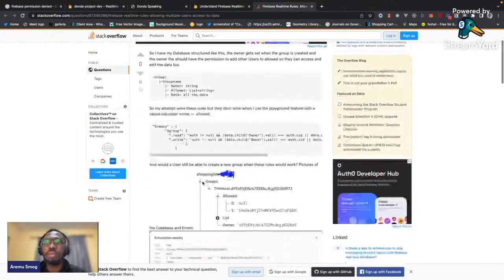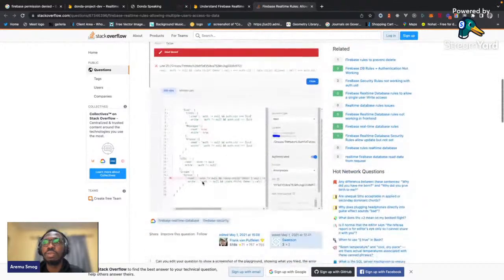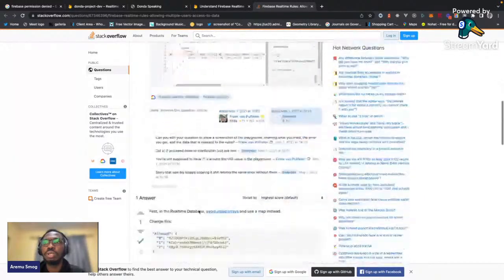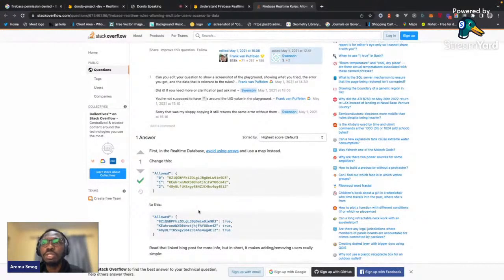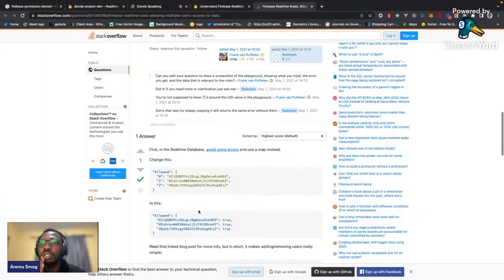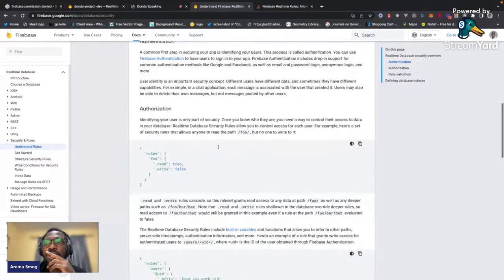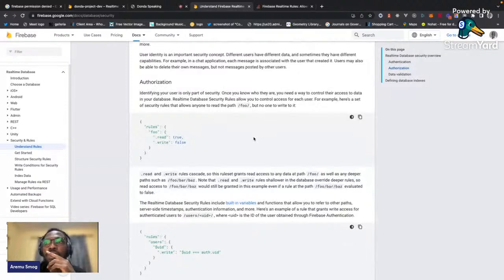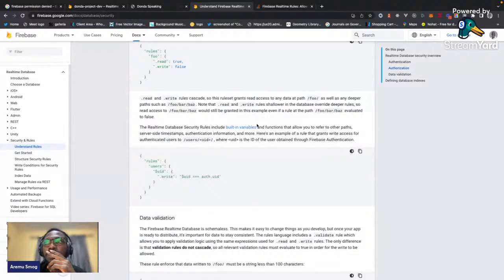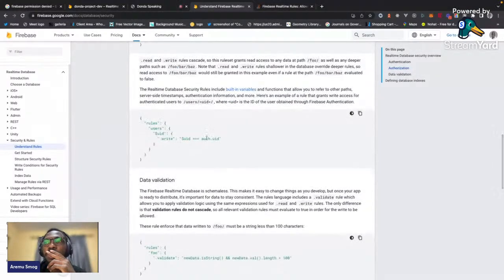Firebase real time. So it says first in the return that the original such as the map listed. Okay, so I think it should be, it describes if the data should be, this authentication. So authorization, identify your users. Once you know who they are, you need a way to control their access. For example, here's a setup that allows anyone to read the path, but no one to write to it. So okay, it says the real-time database security. Okay, where UID is the ID of the user. All right, so definitely this is what we want to use.